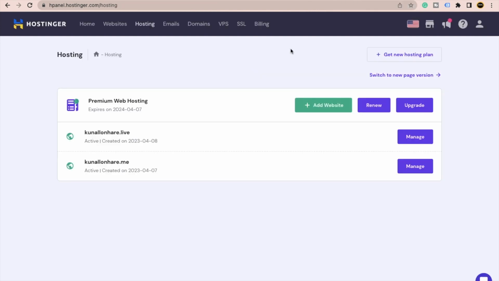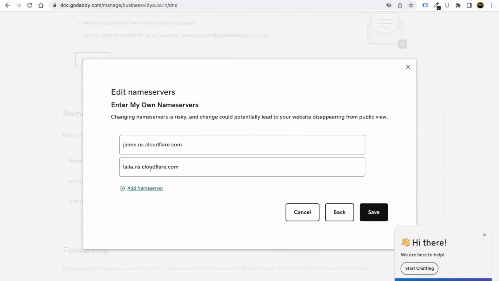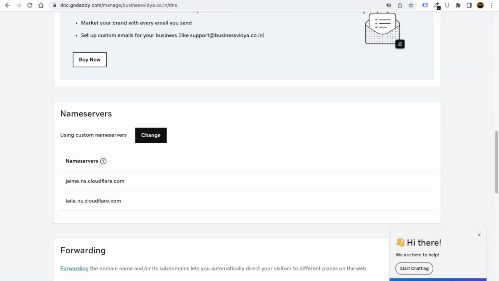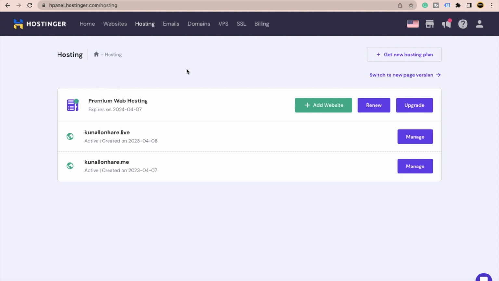But in case you have hosting from some other company and a domain on GoDaddy, you again have to click on this Add Website, and then it is going to give you two name servers. You just need to paste the name servers here, then click on the Save button, and you can successfully connect your domain name with your web hosting. So this is so simple.